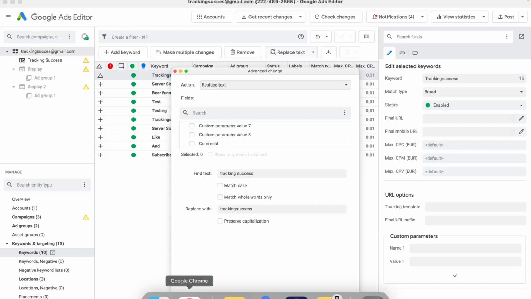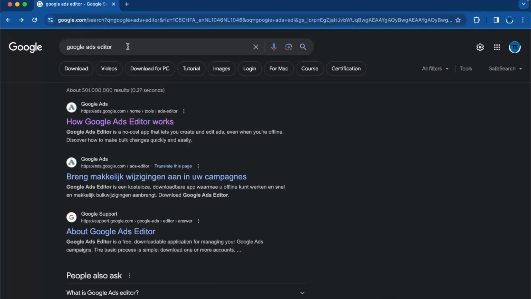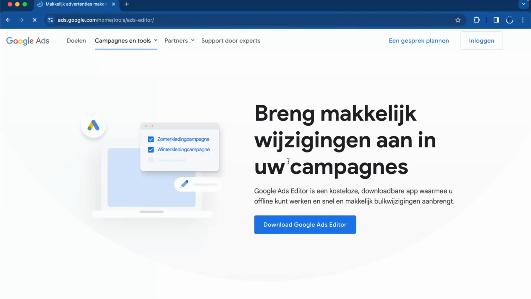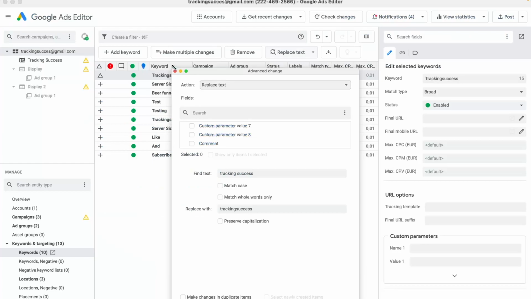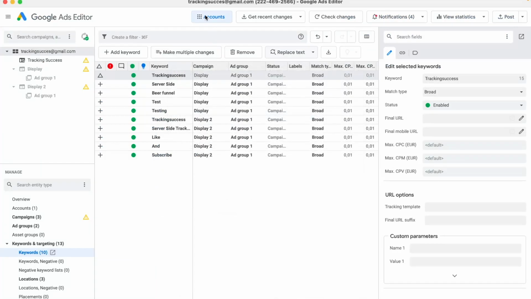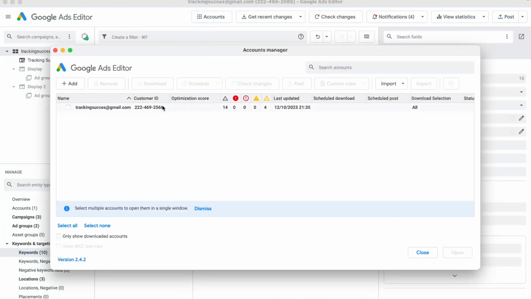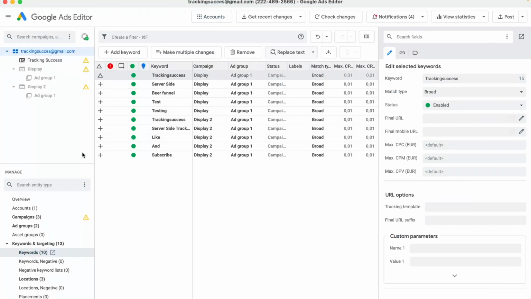Today we're diving into quickly replacing keywords for your Google Ads account. The first thing is that you have to download the Google Ads Editor. You can just search for Google Ads Editor and it pops up right here. Once you've downloaded and installed it, you go back to the editor. Then you have to import your account by clicking on accounts, and you will have to add your Google Ads account right here. Then you go to the keyword section. You can find it under manage. Just go to keywords.